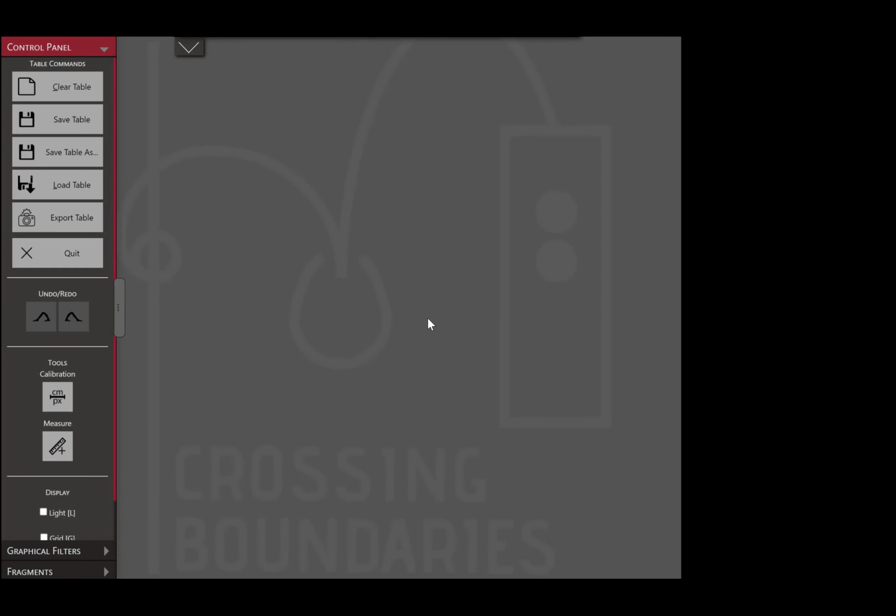You can see a lot of graphical user interface elements. You can see a very prominent sidebar. So let's start here. We have a couple of table commands. I can clear a table, save tables, load a table, export a table, and I can quit the whole application, something we don't want to do right now.